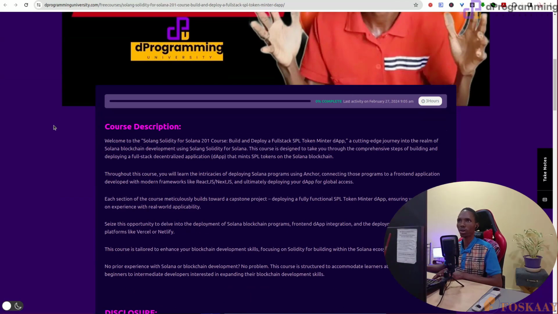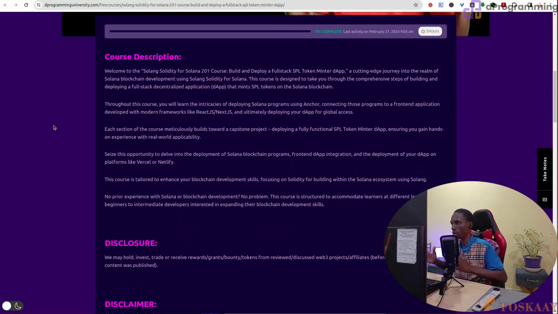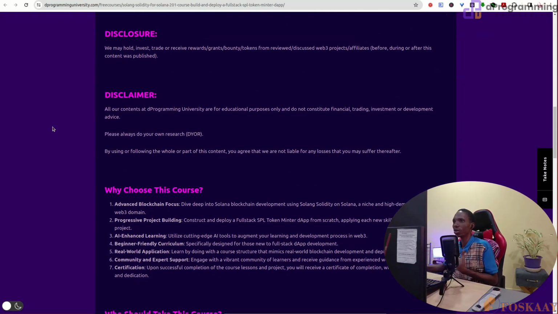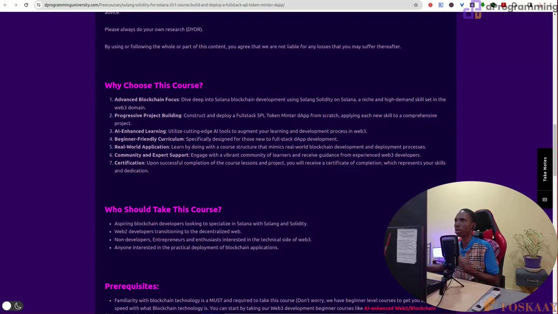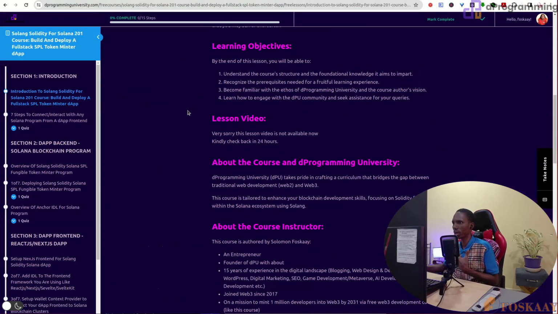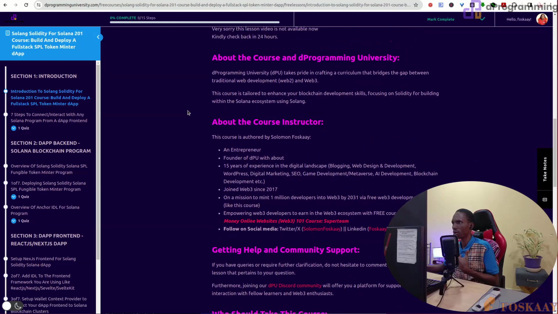So before we round up, all what the course will entail, you already have an idea now. You already see what you will build at the end of the course. There is not much to explain again, but it's just good to mention some other things about dProgramming. If you are going through the course for the first time, we take pride in crafting a curriculum that bridges the gap between traditional web development, Web 2, and Web 3, and is always tailored to be beginner friendly.